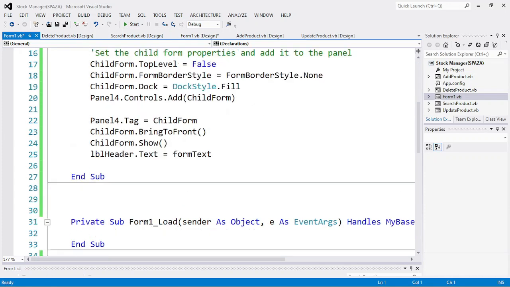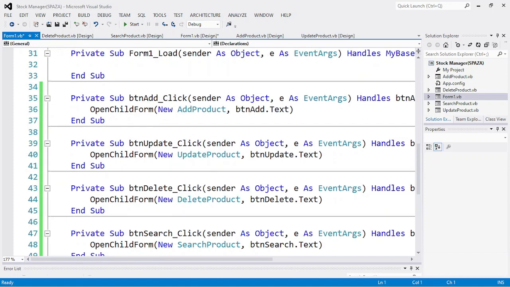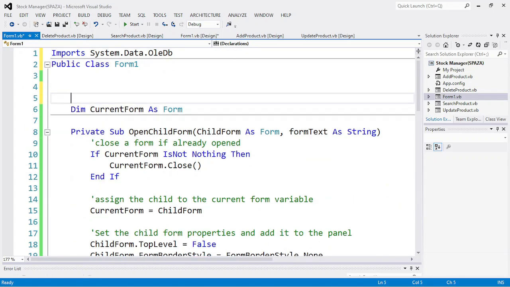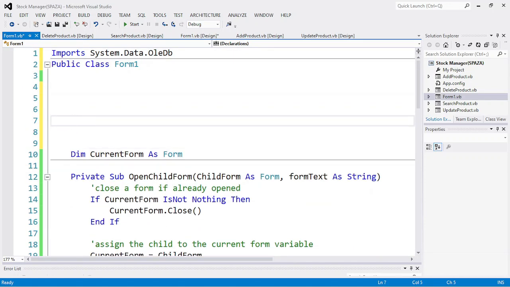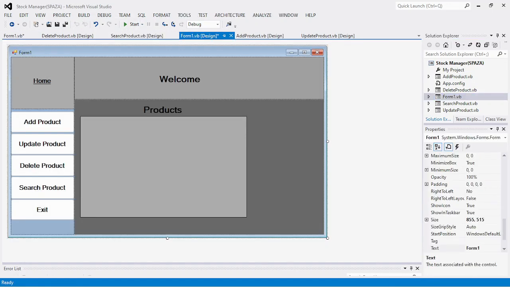Then what else we can do is that we can create a code so that whenever we run our program, our products will be displayed here. The products that are already in the database. So what is it that we're going to do? First of all, we will connect our database.